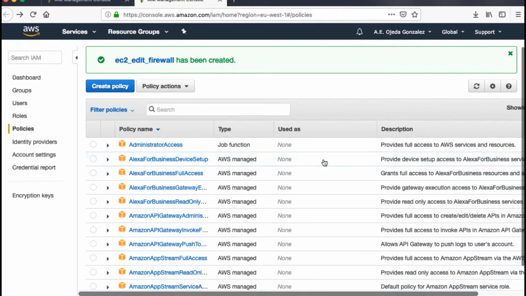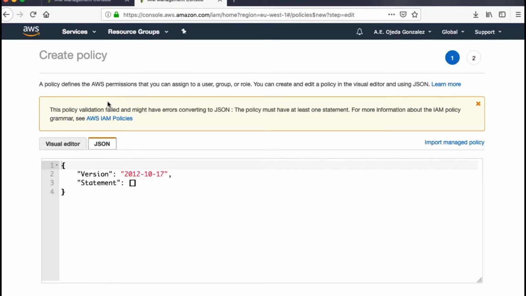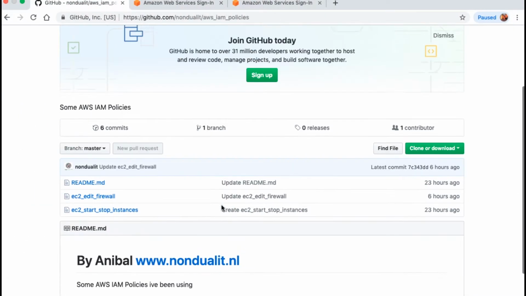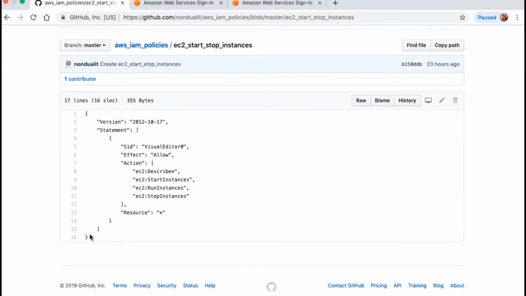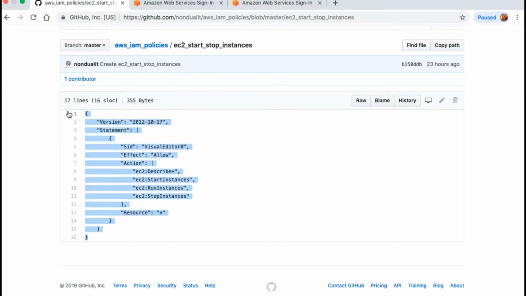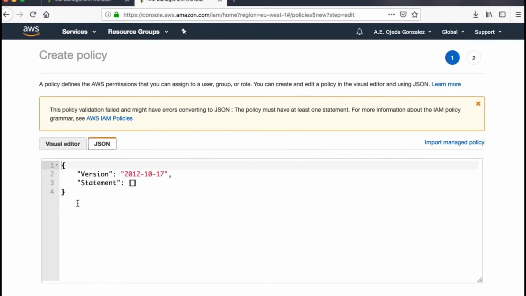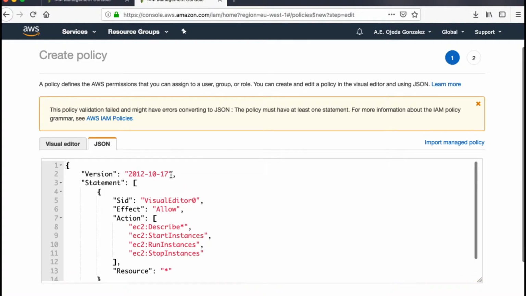Okay, and we are going to create a new policy. Also going to use JSON. Going here to the policies, it is the one to start instances. On this policy we are going to allow the user to describe. You always need to describe when you're dealing with a part of the Amazon cloud, because if you don't describe first, you're not able to see anything. You describe, and after this you can see the instance, for example, and after this you can start the instance, run the instance, or stop the instance.